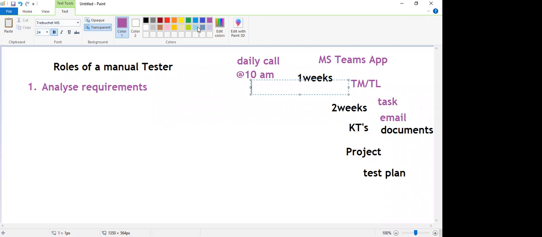Once you join the company, the first thing is they are going to share documents through email. We need to go through the documents. Sir, why do we need to go through them? To understand the project, right? We are doing project testing, so whatever the project is, we need to test it. In order to test it, first you need to understand what exactly we are going to be testing over there.